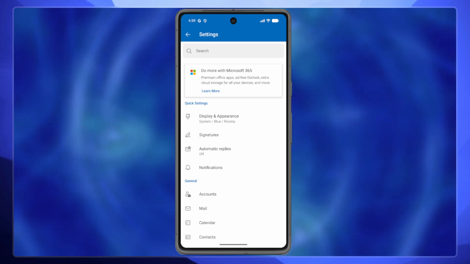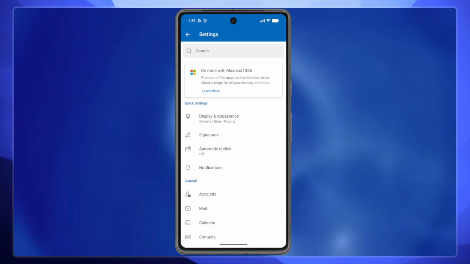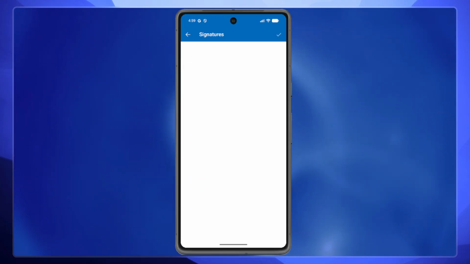Now, within the settings menu, you'll prominently see an option labeled Signature. This is exactly what we need to configure your mobile email signature. Tap on the signature option to open the signature creation window. This is where the magic happens, as you'll be able to design and customize how you want your emails to end. In the signature composition window, simply type in the signature you wish to use for your emails.